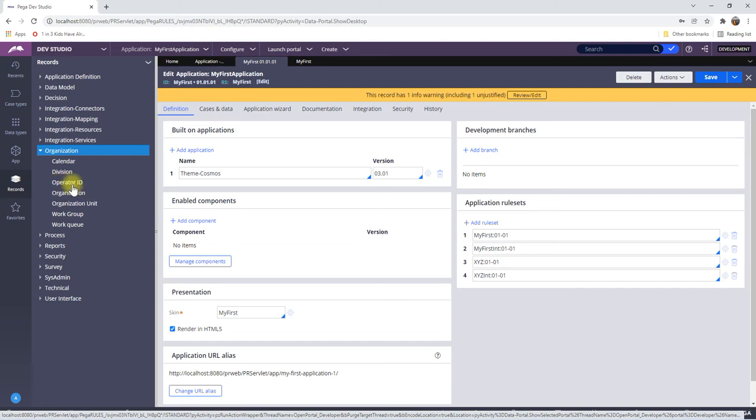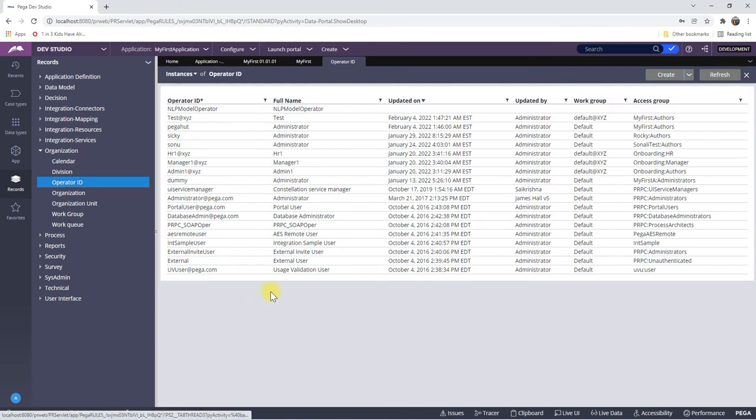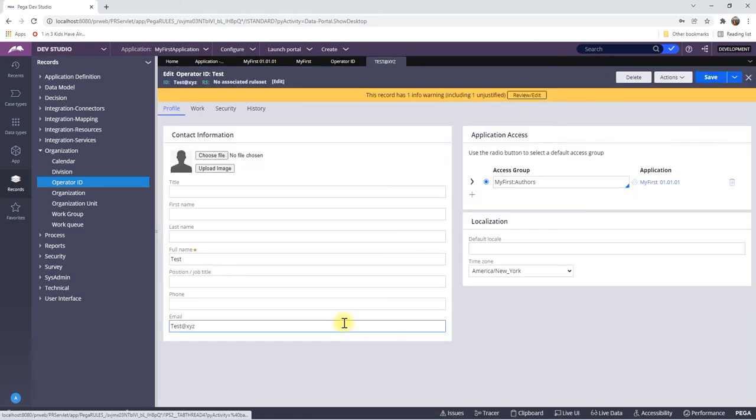If I open operator ID, you could see there are a couple of operators which I have created. One of them is the one which I have used. I have created another operator called text at the rate xyz. This is the operator profile. I'll take 2 minutes to explain the operator profile at a very high level, so that you guys get a feel for what has happened. This operator profile has 4 tabs: the profile, work, security, and the history.